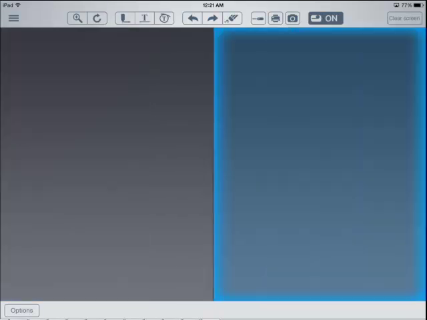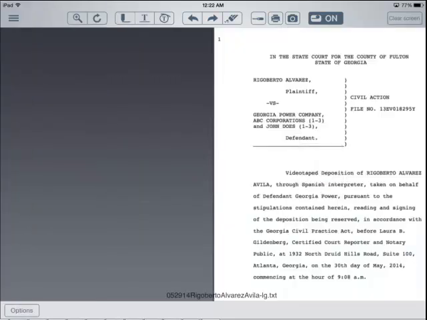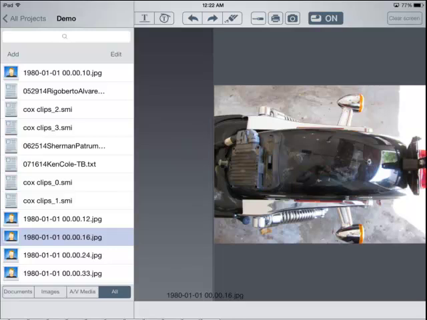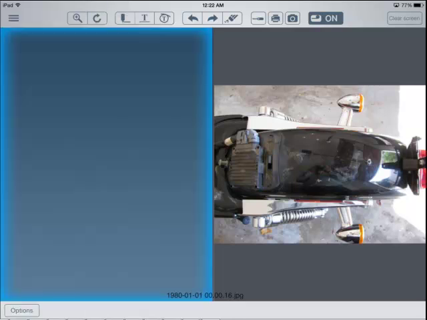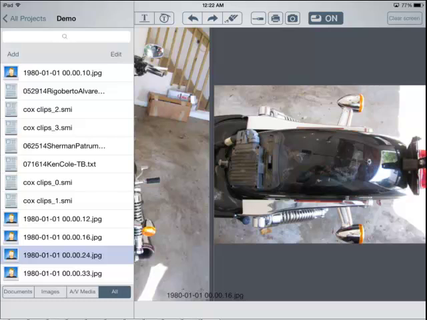So I'm going to put two items side by side, which is something frequently done by litigators. And as you can see, you can put two items side by side. Now, one of the newest features in ExhibitView 5 is this collapsing library. As you can see, I'm able to open it up easily, and I'm able to tap on an item and it moves it into the presentation area.